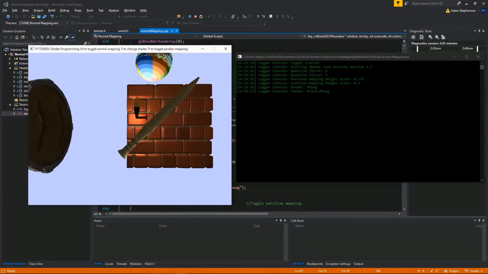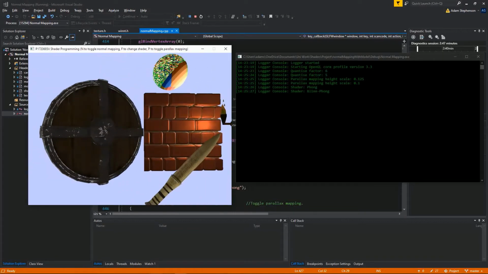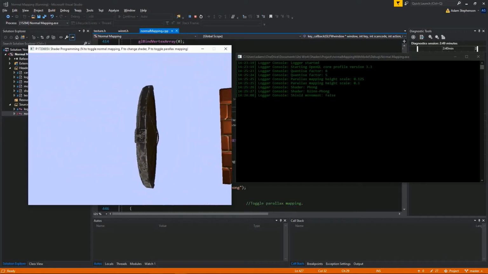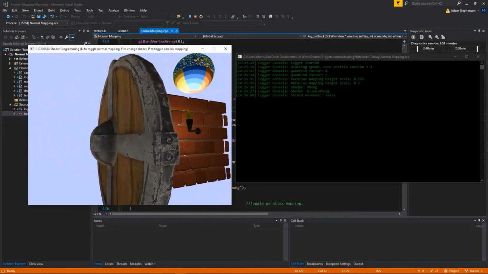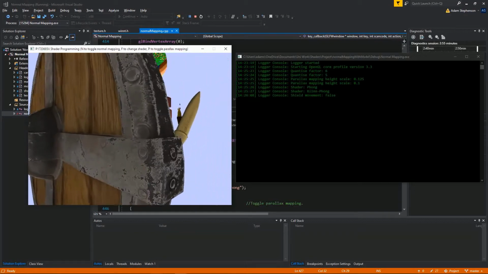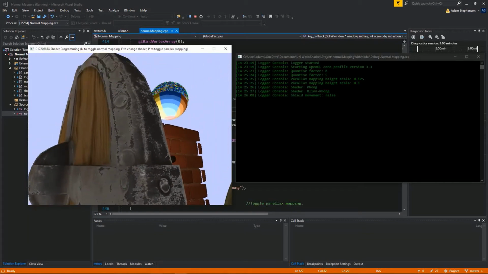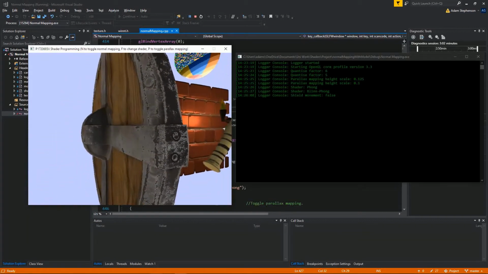The shield and the sword both have normal maps. If I stop the movement of the shield here and just get in close, you can see the detail on the edge of the metal here. Due to the normal map, there's a lot of interactions with the light here.